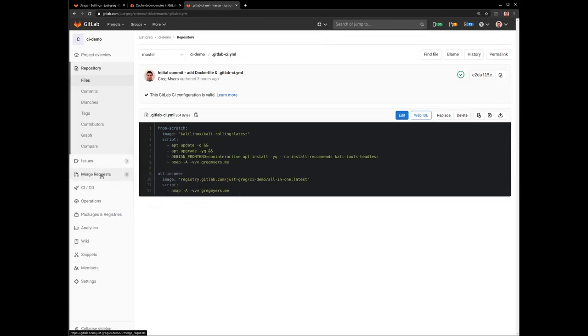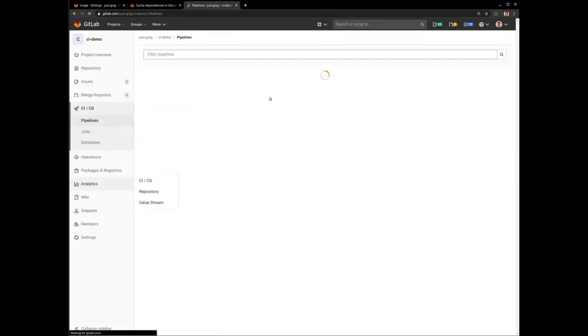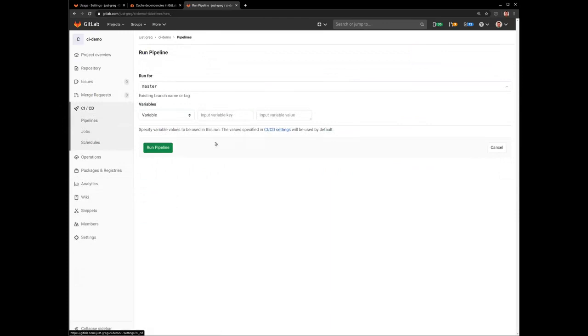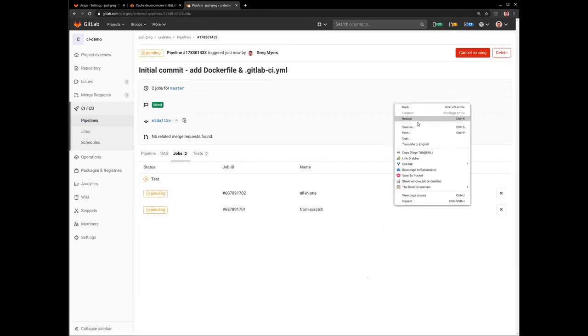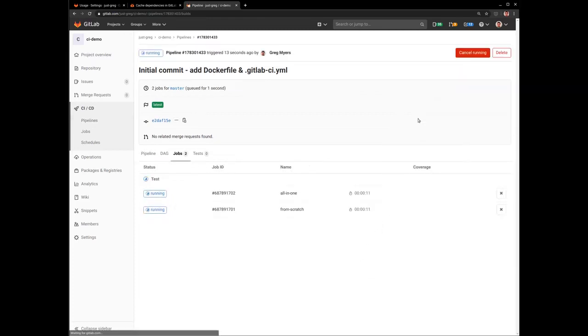So let's see what that looks like in reality here. Going to run a pipeline. And I see here I have 2 jobs. One is all-in-one and one is from scratch. They're both running. And the timer has begun. I'll pause this and come back as soon as they have completed.